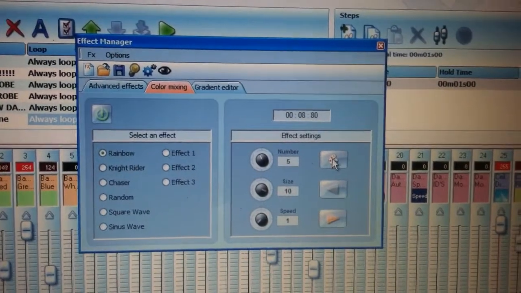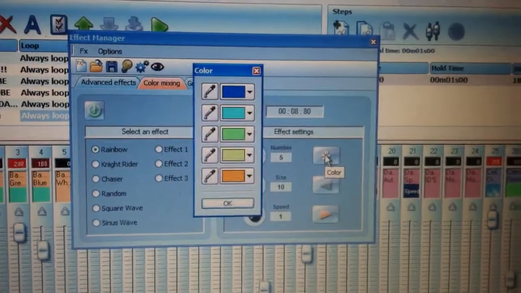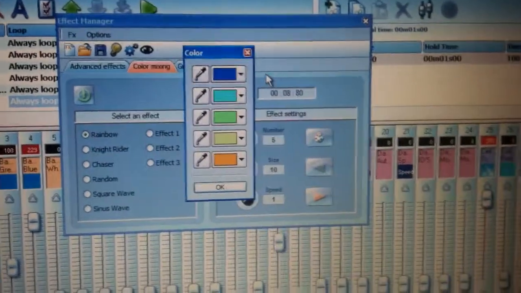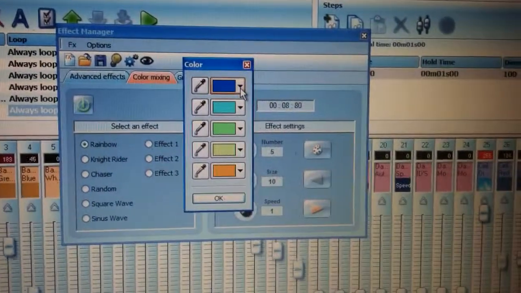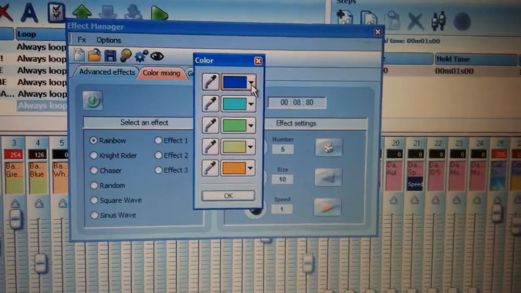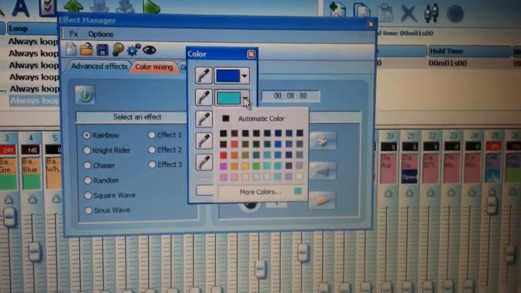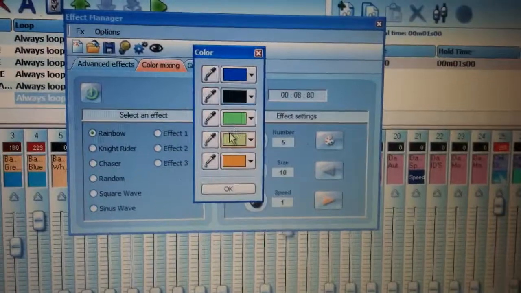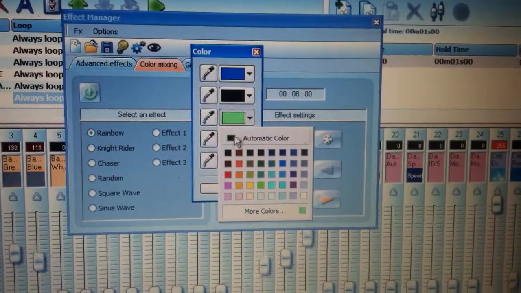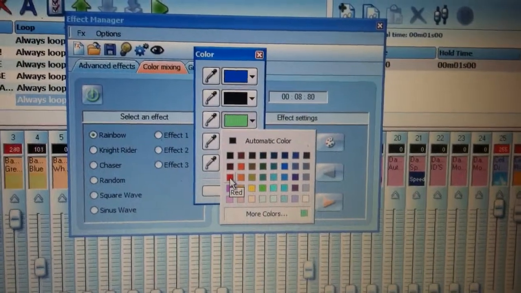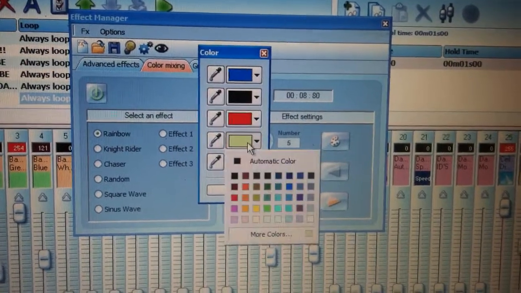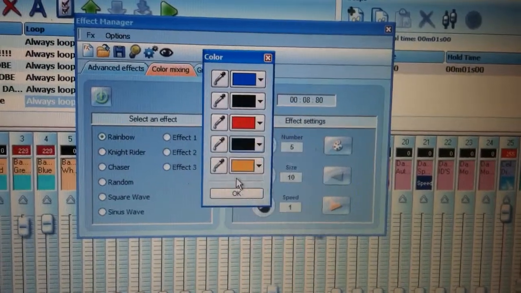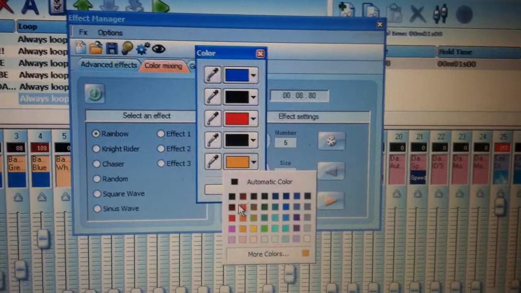Now let's say the client only wants red and blue. So we'll tell it the first color to be blue, and just to make it a little bit more complex, we'll add a black in there so it doesn't fade into too much purple. Black and blue.